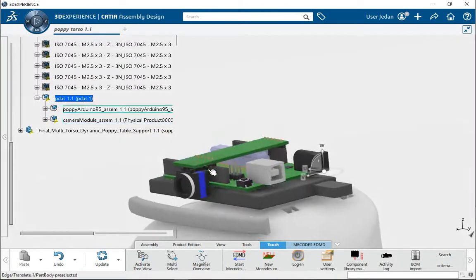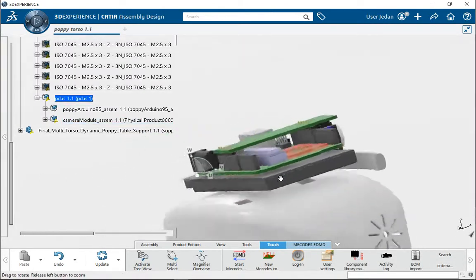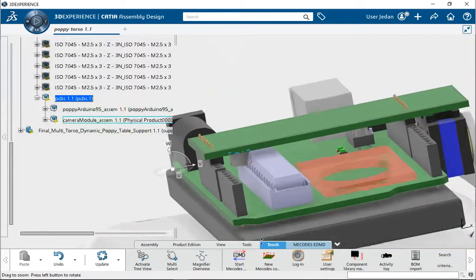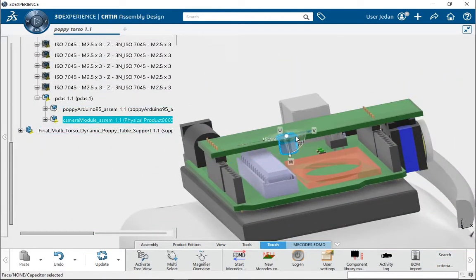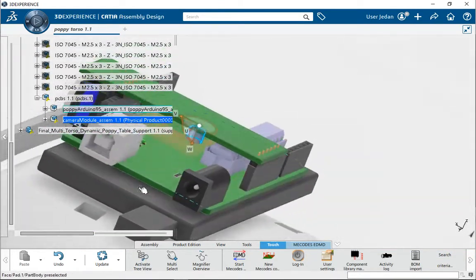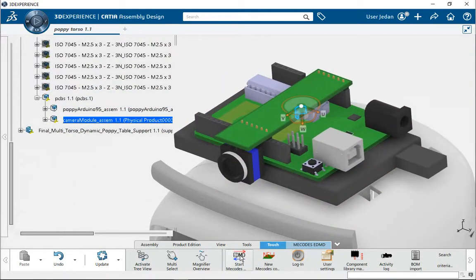Male connectors of PCB with camera fit the female connector on lower PCB. A clash is detected between a component on camera PCB and another component. MCAD Engineer finds a better place for the component in clash.